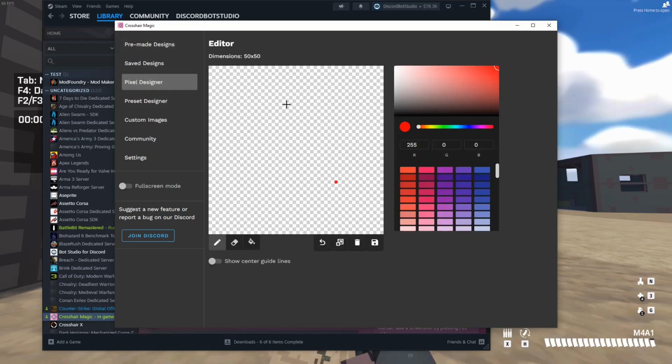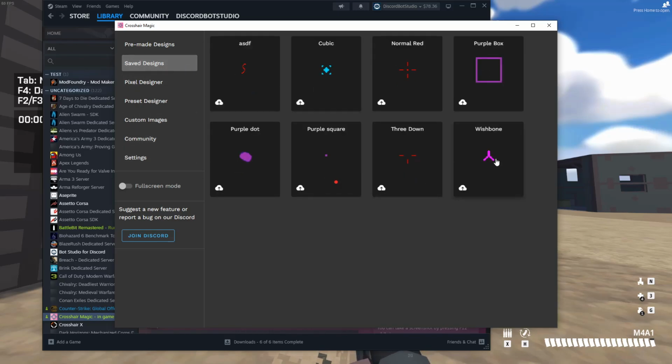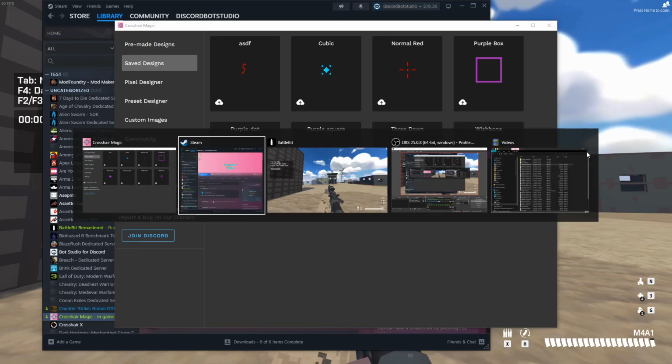You can also design your own crosshairs using this pixel editor, and you can find crosshairs on the Steam Workshop that other people have designed if you don't want to design your own. For now, I'm just going to go with this wishbone design that I created because I like it.